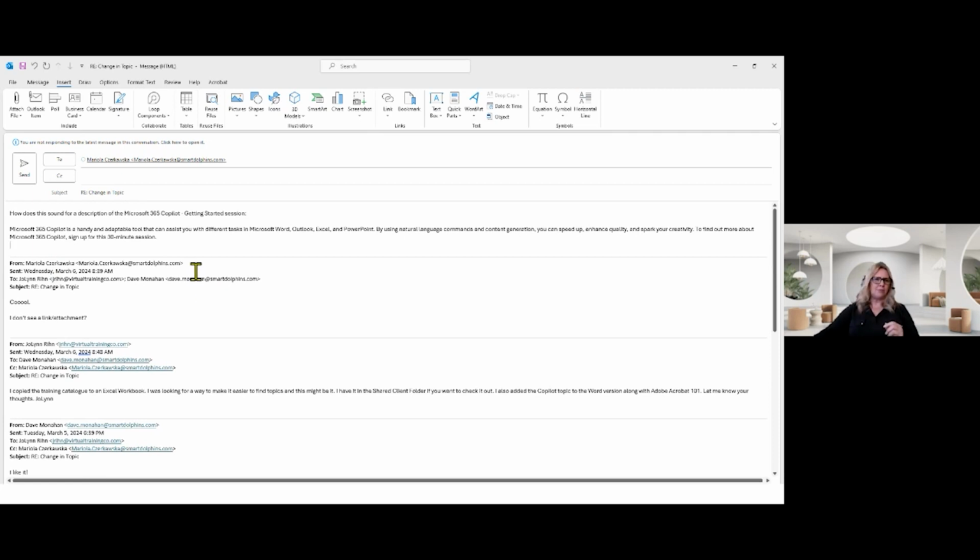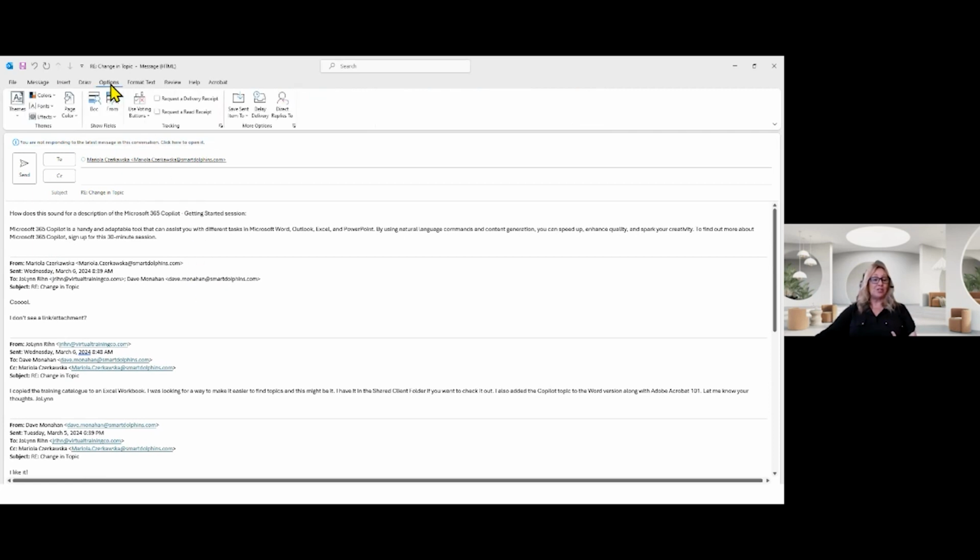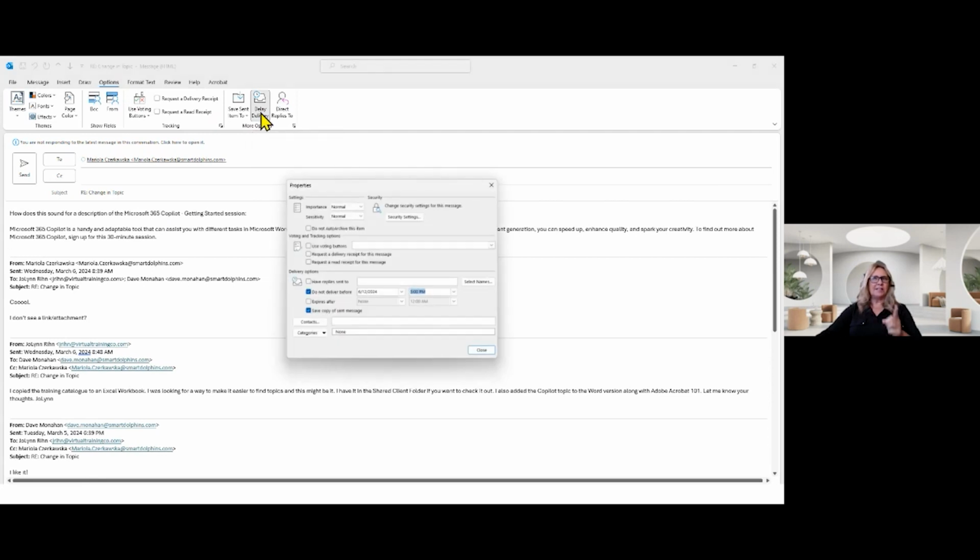The other option that I want to talk about is actually on the Options tab of the ribbon, and that's delaying the delivery of a message. So from the Options tab, I can click on the icon Delay Delivery.